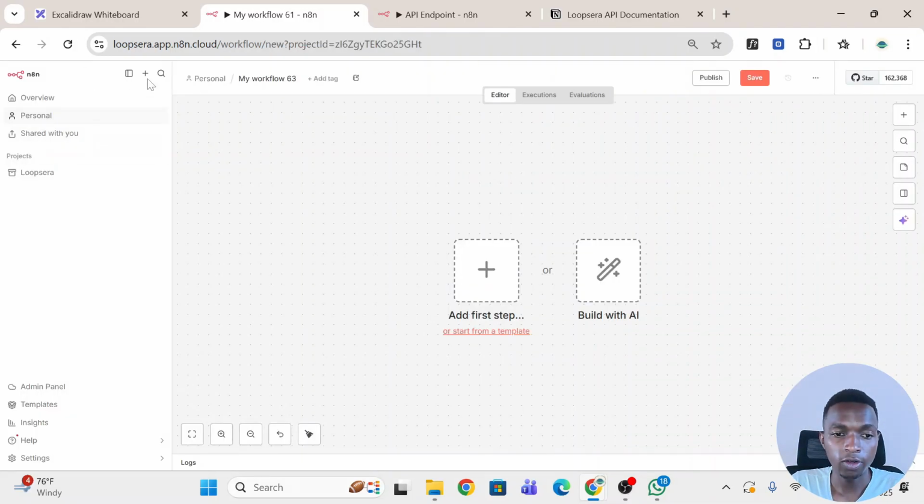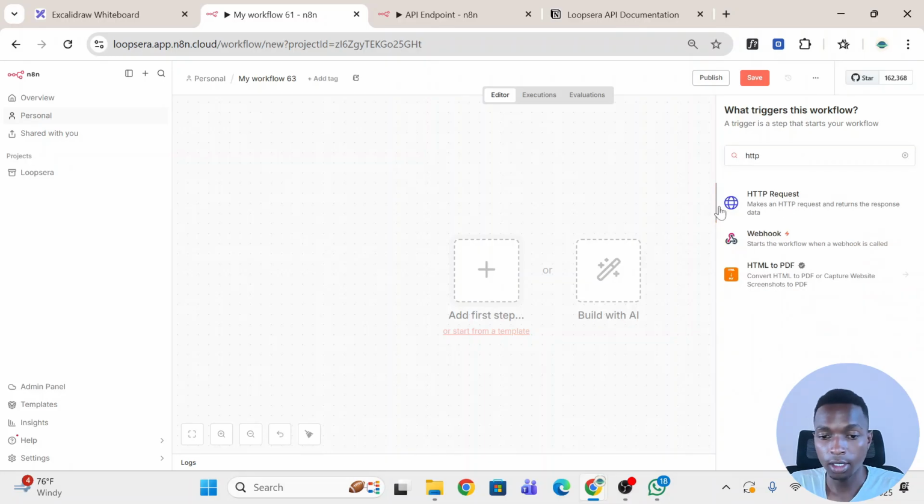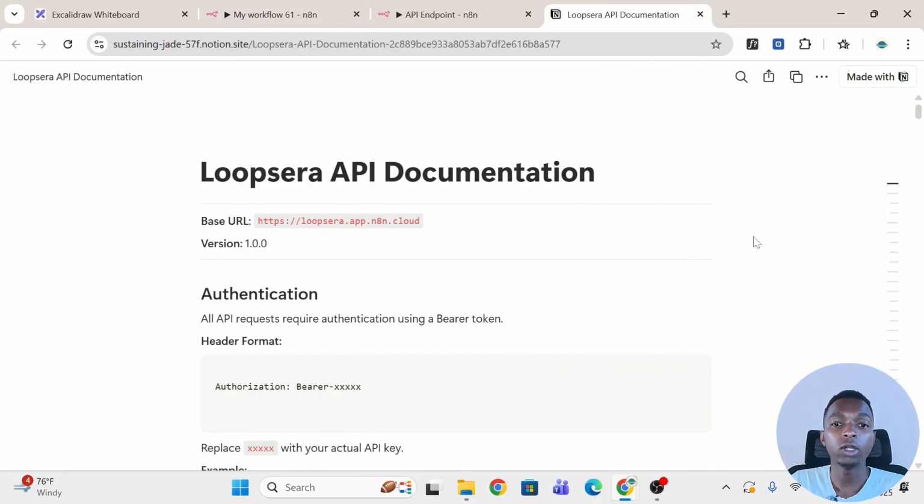So I've created a new workflow by clicking the plus button right here and selecting workflow, then personal. And you're going to add an HTTP request node. So you're going to click on this plus button right here, and then you're going to search for HTTP request. I'm using the Loopsera API for this tutorial. It's a simple user management system that stores user names and roles.